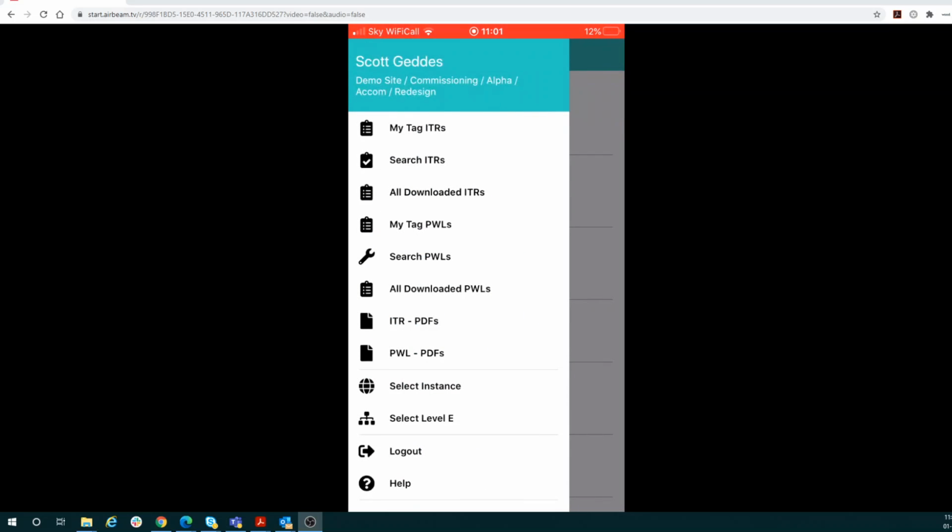So hopefully that's explained how you can use the mobile device to find a ITR or find a preservation work list, utilizing either the assign function or the search bar, how you can complete the ITR straight through, and also how you can raise a punch list while you're in that ITR.